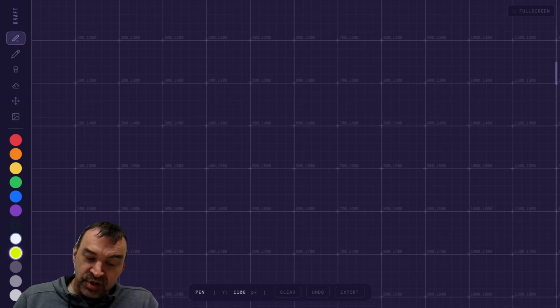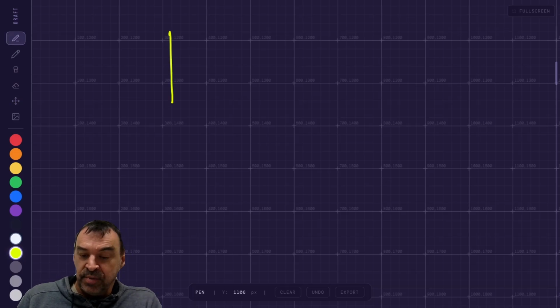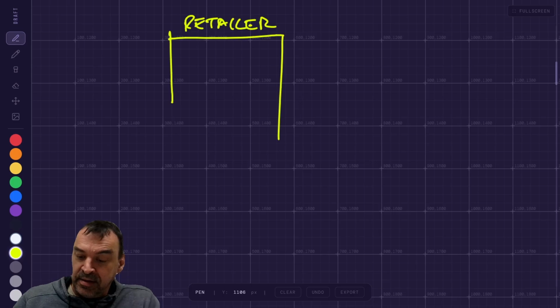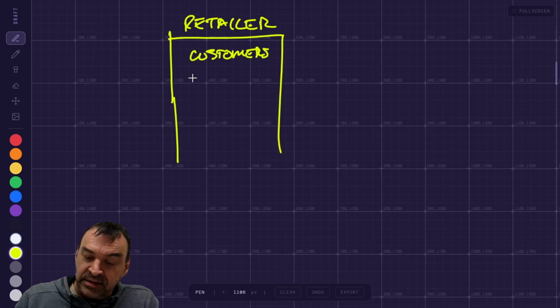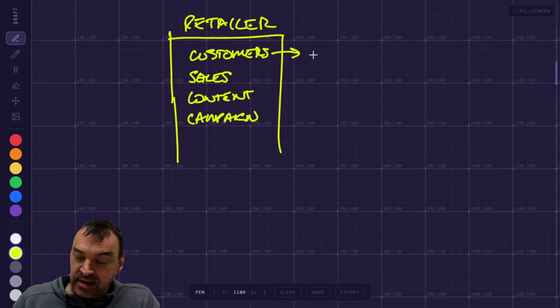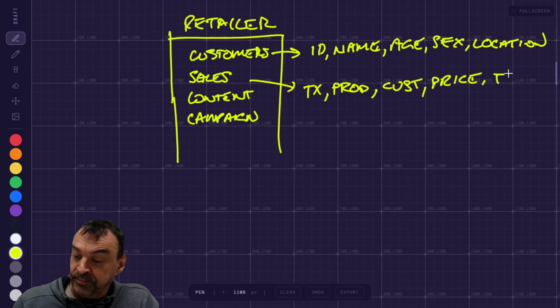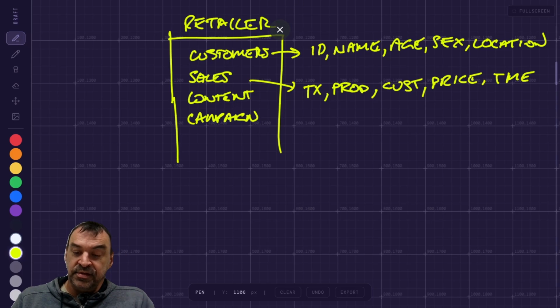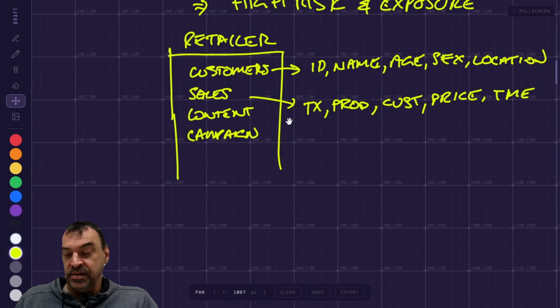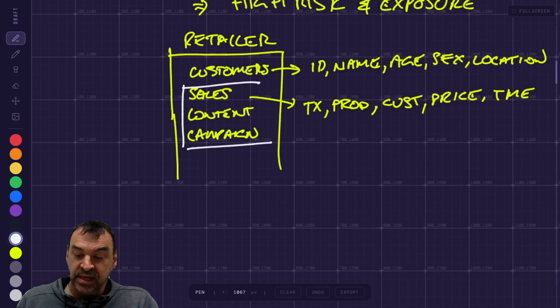All retailers have to commercialize their data without reliance on third-party cookies. So we've got a retailer here, and a retailer's most likely got customers and at least sales data, but it's most likely got content data and campaign data. Customer data typically looks like an ID, a name, age, sex, and location. Product data, sales data, typically looks like a transaction ID, a product ID, customer ID, price, time. So this is like the MVP of a retailer's first-party data. Content and campaign data is exactly the same as sales data. So these three work exactly the same, and our systems can handle them.